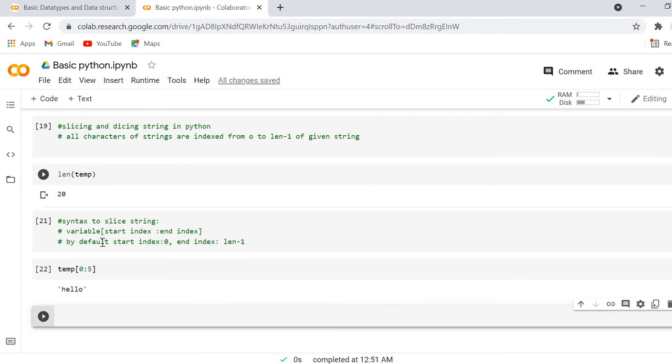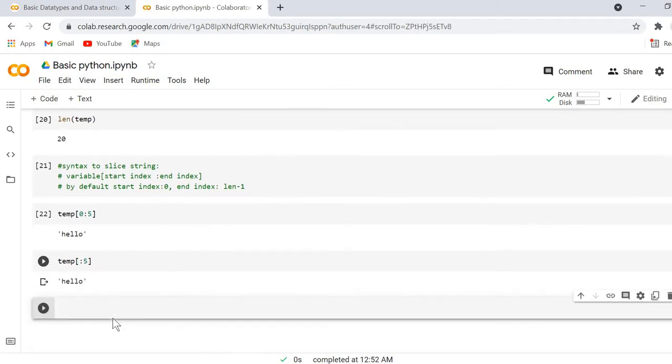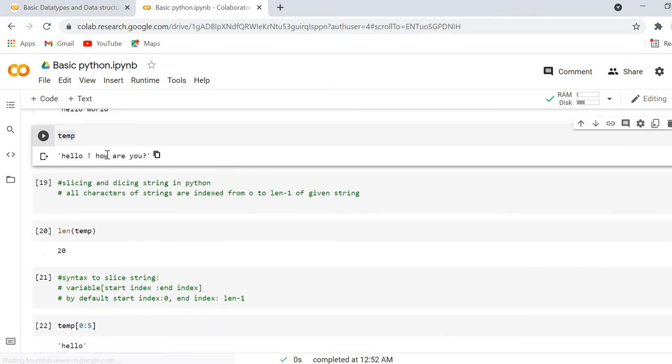Now as I have discussed earlier, the default start index is 0. So you can write the above statement something like this also, temp colon 5. Okay, it also prints hello. Now suppose you want to get how.